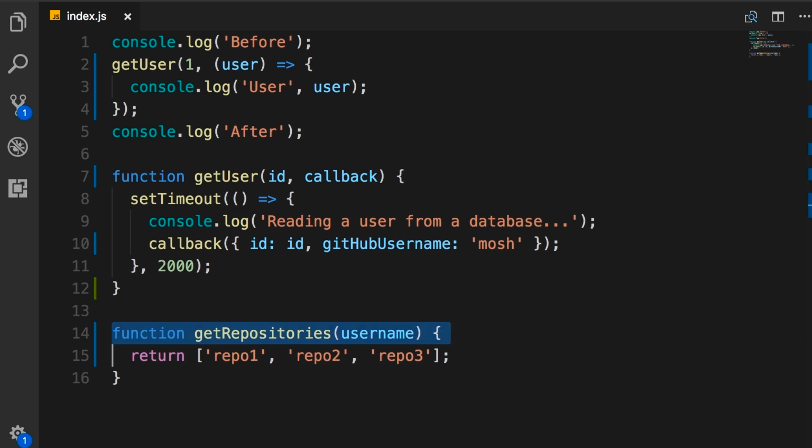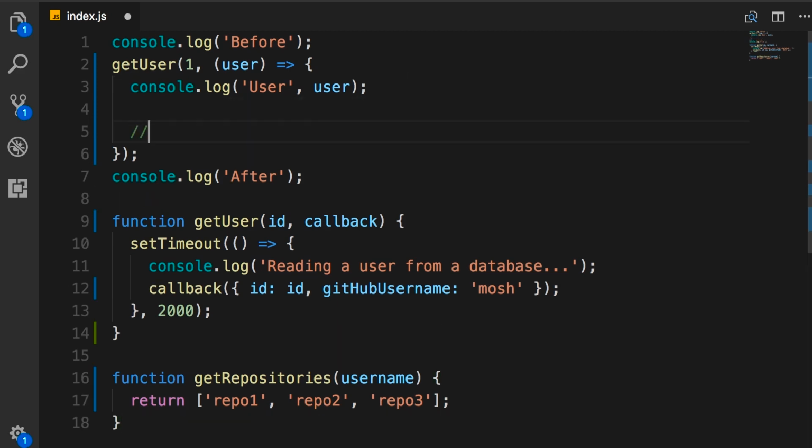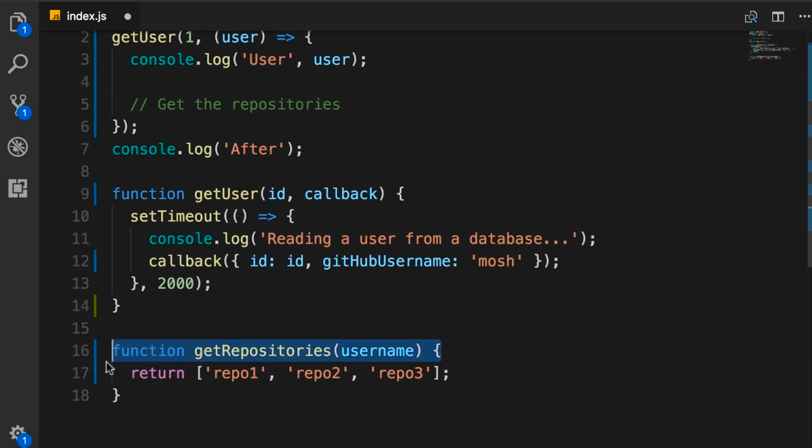Now, this is a synchronous function here. We don't have any asynchronous code. We don't have a call to set timeout or anything that is asynchronous. Your job is to convert this function to an asynchronous function and then call it here. So once we have the user object, we need to get the repositories. So as an exercise, convert this function to an asynchronous function that takes 2 seconds to complete and use a callback to get the result here, the list of repositories, and finally display those repositories on the console. So pause the video now, do this exercise, and when you're done, come back and continue watching.